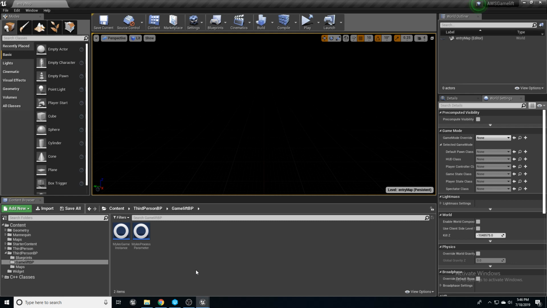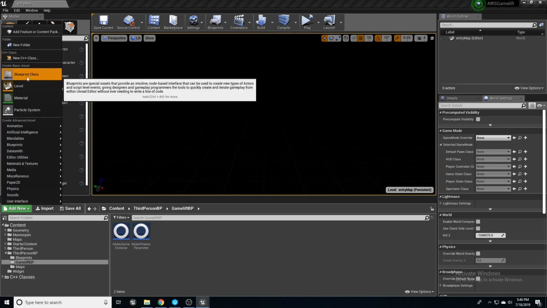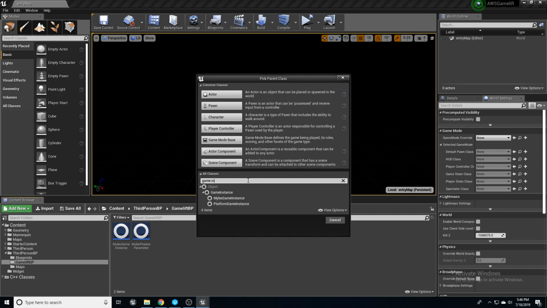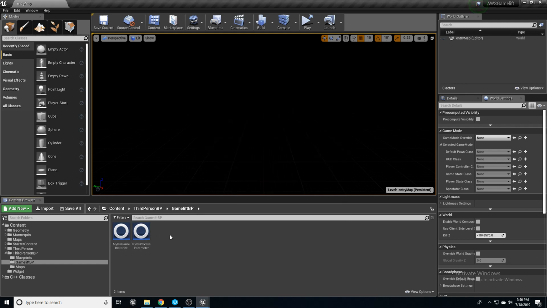code that we're going to need to get this working locally. The first thing we're going to want to do is make a new game instance. So go here and search new blueprint class, game instance. You're just going to want to go ahead and create a new game instance. I just named mine, my name, game instance, doesn't really matter.